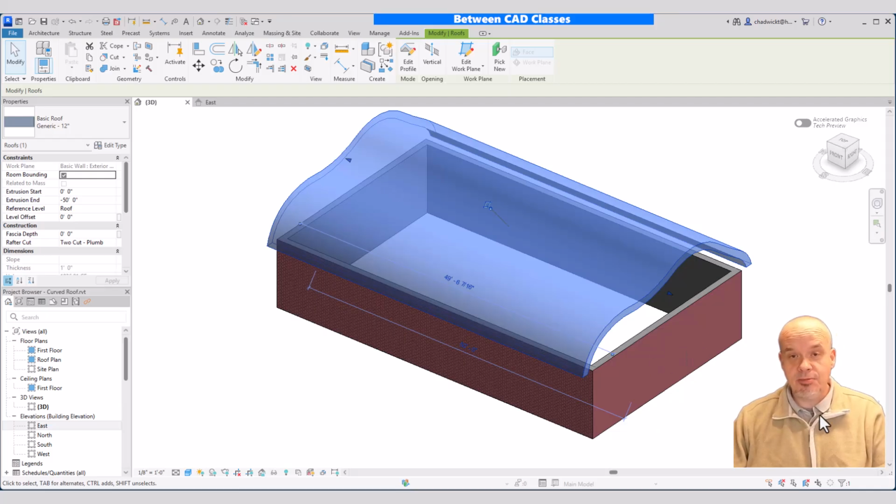Anything coming out towards me would be positive. Anything going away from me would be negative. So you can see that my extrusion end is negative 50 feet. So basically my walls were 50 feet here. So it extruded the full length of the walls.